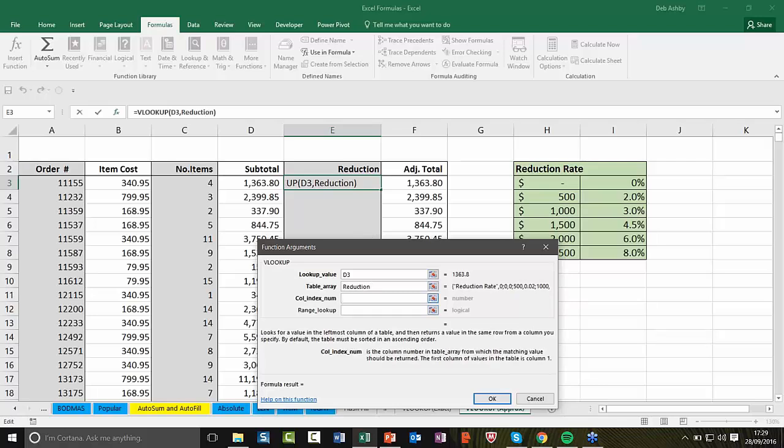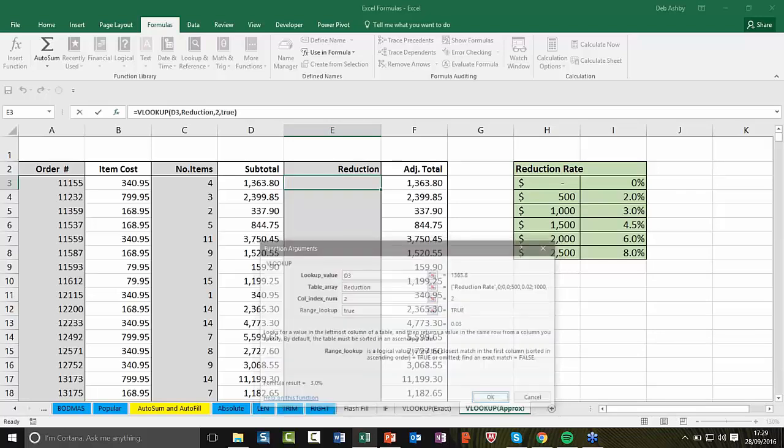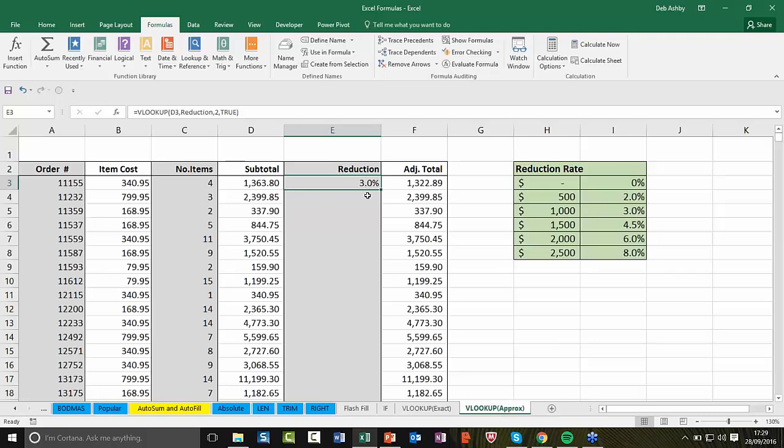Column index number. So what do I want it to pull back? I want it to pull back the percentage. So again, working from the left, we've got column 1, column 2 is what I'm looking for. And this time the range lookup, we're doing an approximate match, TRUE. Okay, and it's pulled back 3%, which if we look at the table is correct, because 1,363 is above 1,000, but it's not 1,500, so it's going to be a 3% reduction rate.